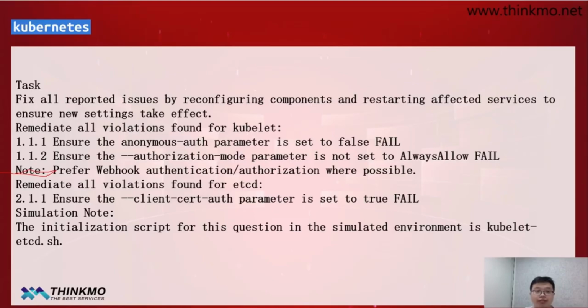The second point concerns a violation. This violation is about ensuring that our client parameter should be set to true. Actually, there are 3 violations in total, and we need to fix all 3 of them. Then, in our simulation environment, for this initialization problem, there is an initialization script. But during the actual exam, this won't be necessary. In our simulation environment, we need to use the Kubernetes etcd.sh script to initialize the environment for this question. So what is this question essentially about? Basically, it's like this. Currently, there are issues in our environment, right?